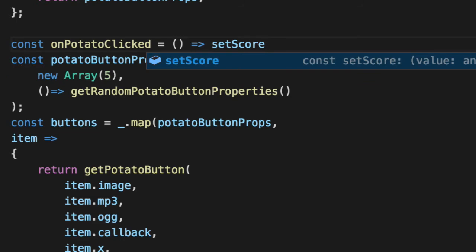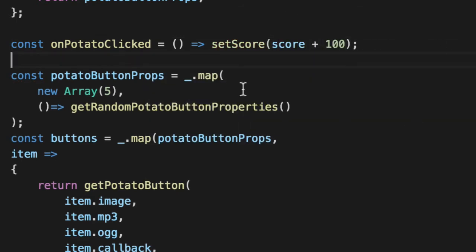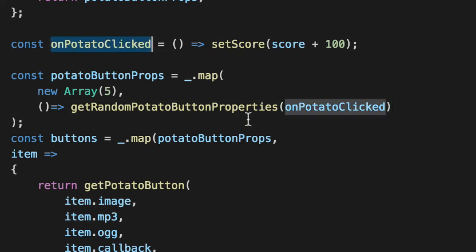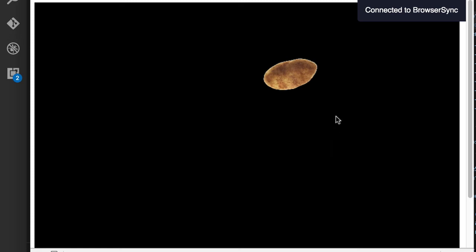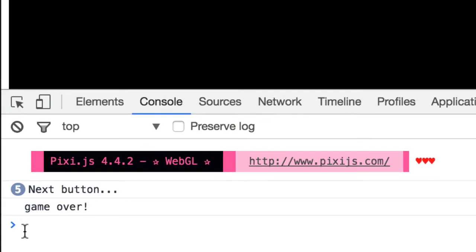And this is the same callback for every single potato. Each one, when you click on it, it's going to go ahead and add 100 to the score and update the score on the screen. Add that as the property for our get random potato button properties. It gets randomness except for the callback, which is always going to be the same. We want every potato to do the exact same thing. So we'll hit save, reload the page here, and you can see that every second a new button appears on the screen. And when it's done, it says game over.